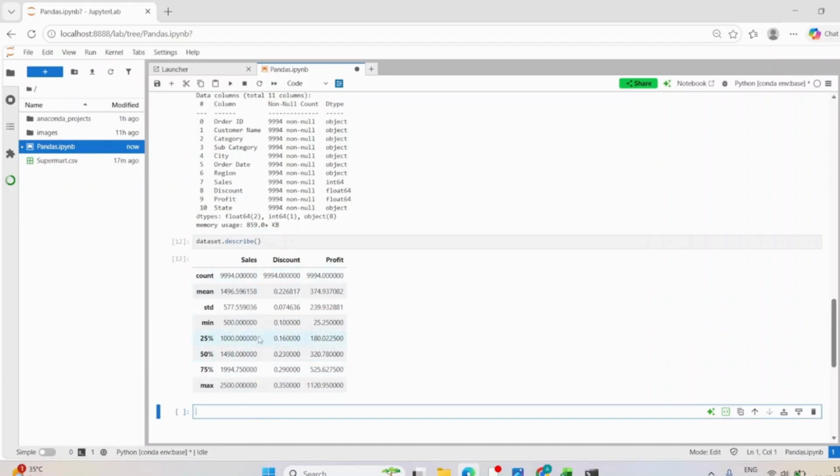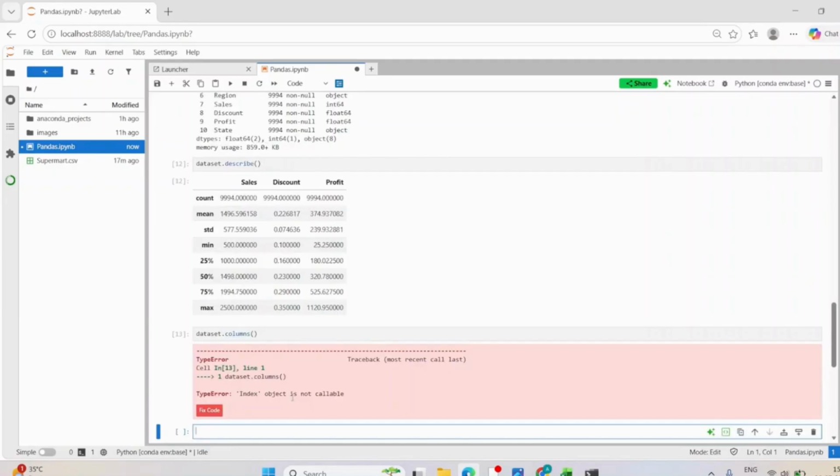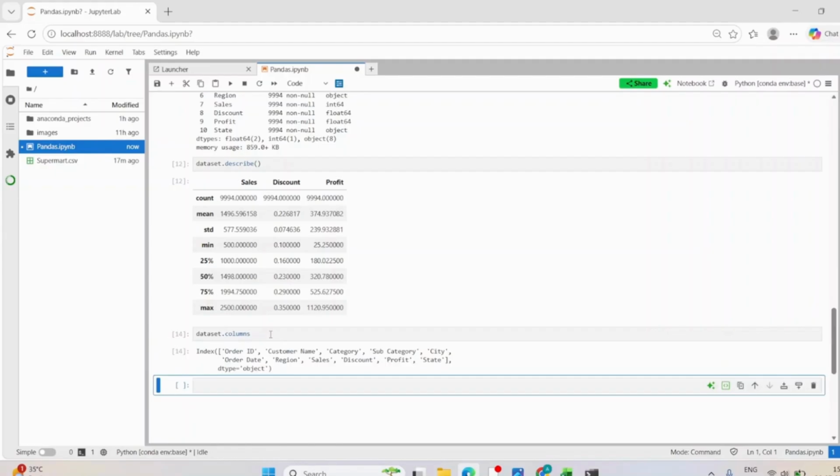Okay. Next thing, let's say you want to check what are the different columns you have. You can use dot columns. I will not need to give a parenthesis. So here you can see these are the list of columns I have: order ID, customer name, category, subcategory, city, order date, region. Okay, so you can check this by dot columns.